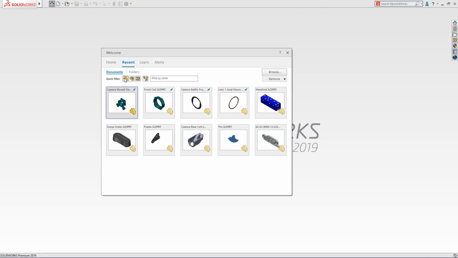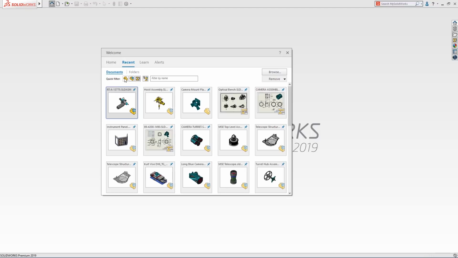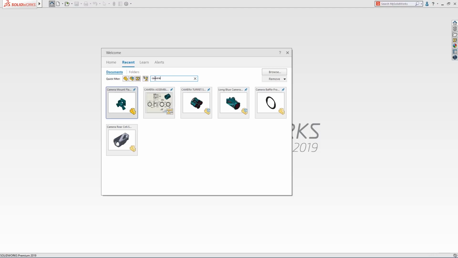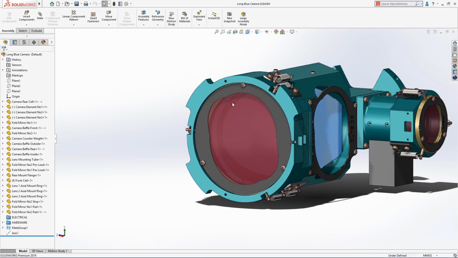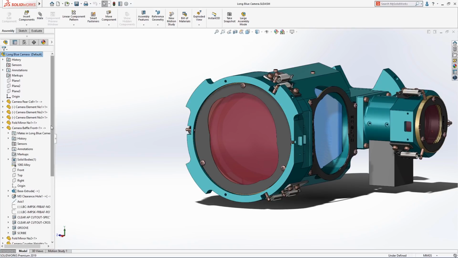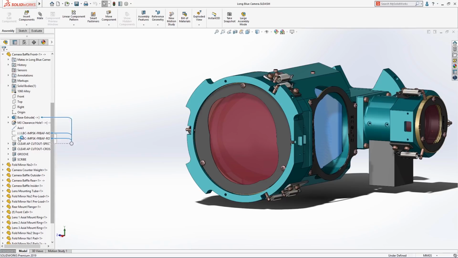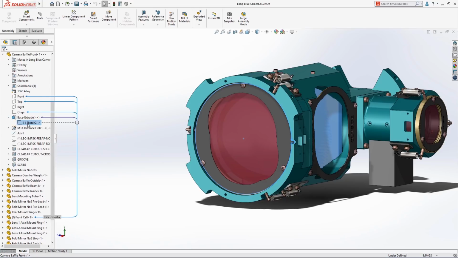In the Recent Documents window, you can easily search for the name of that file you're looking for in the search box, and SOLIDWORKS will automatically find it for you. Typing the word camera in the search box is all that is required to open up an assembly that needs changes made. SOLIDWORKS 2019 makes it even easier to view and manage external references when working directly in an assembly too. Just by viewing the parent-child relations in the FeatureManager, you can break or lock references within the assembly.